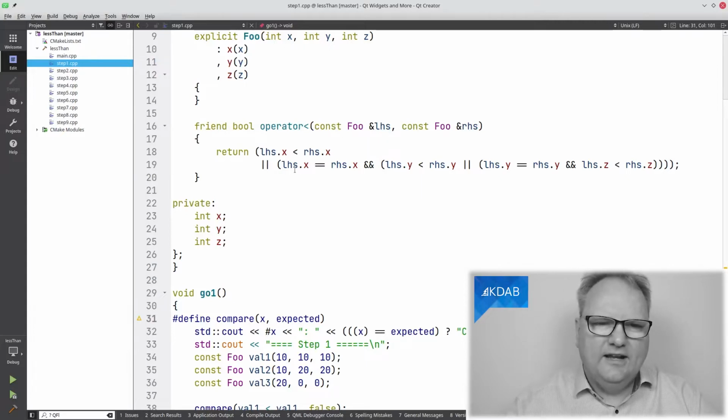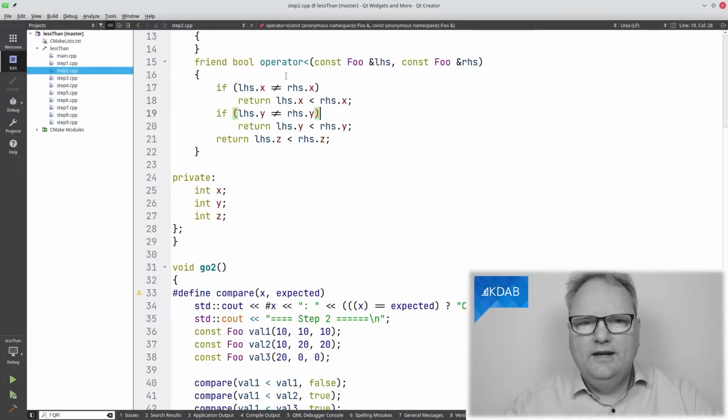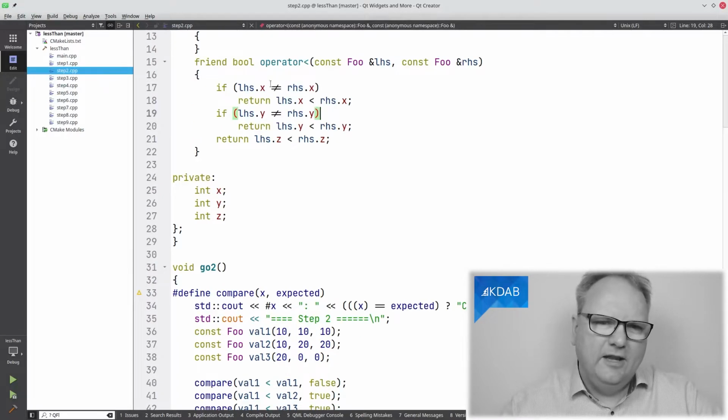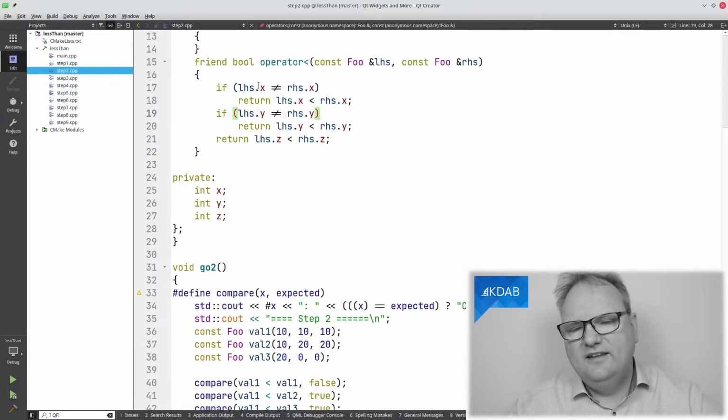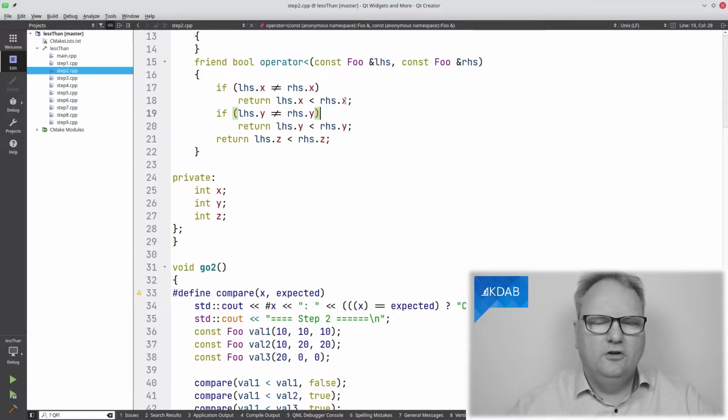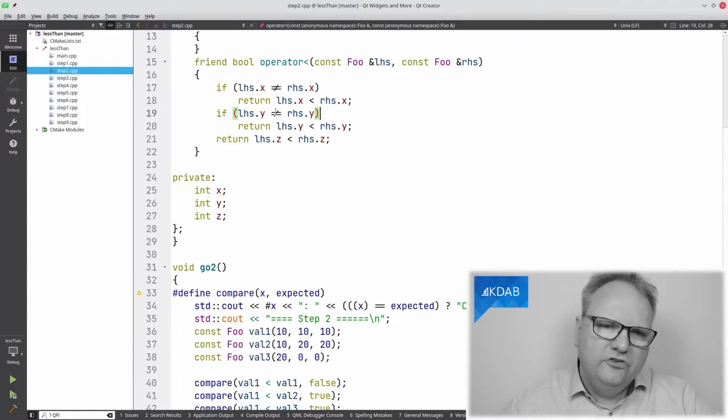Let's look at a much better implementation of this though. We have that in step 2 here. Here we can say that if they are not the same, then let x decide. So if left-hand side's x is not the same as right-hand side's, then we already know that we can just look at x to decide. Otherwise, that means that they are the same x, and now it's y that I check. Otherwise, I check z. And had there been more instance variables I wanted to check, then I would just have continued on.